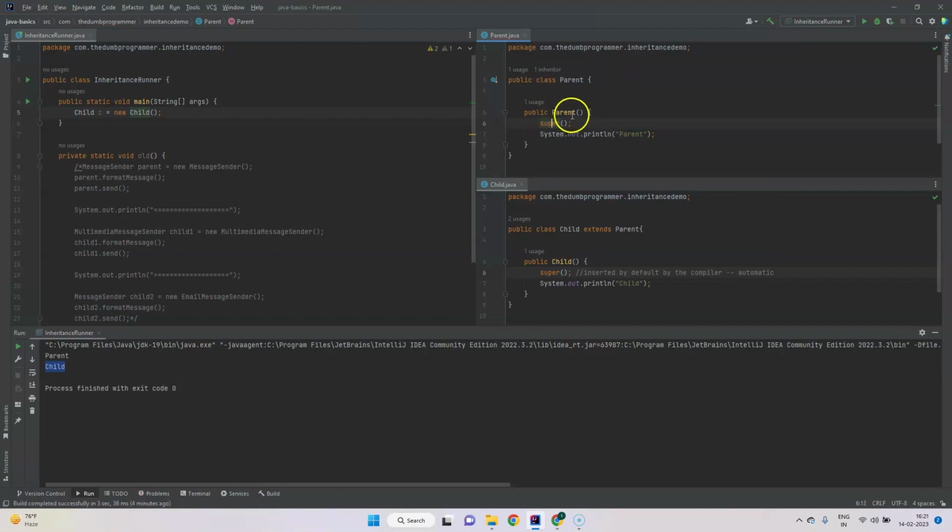So the runtime will go to its parent, which is basically the object class. And because there is no parent of object, the call terminates at that point of time, and then it goes backward.